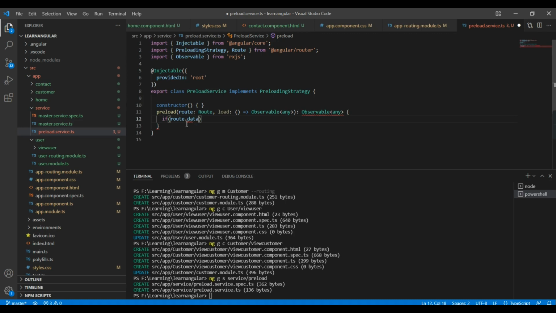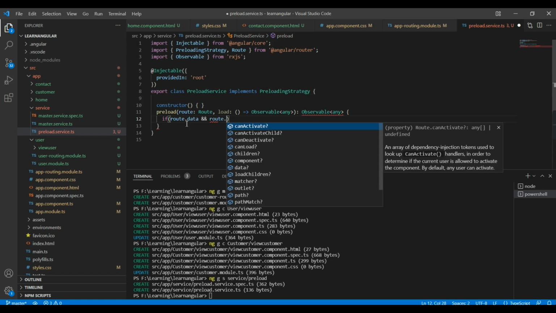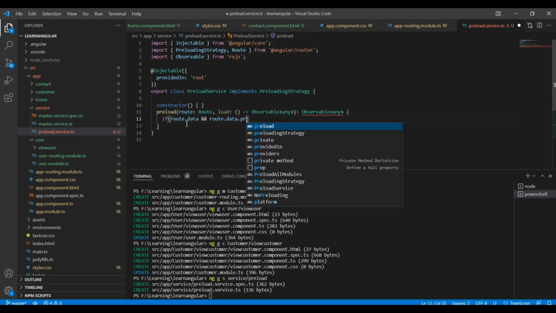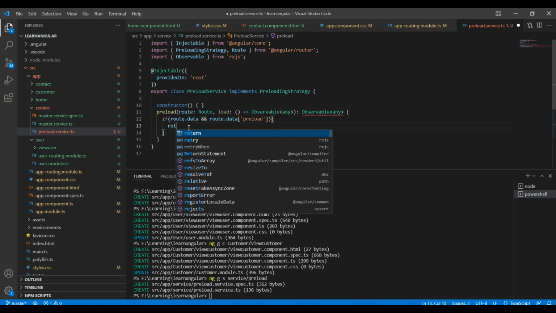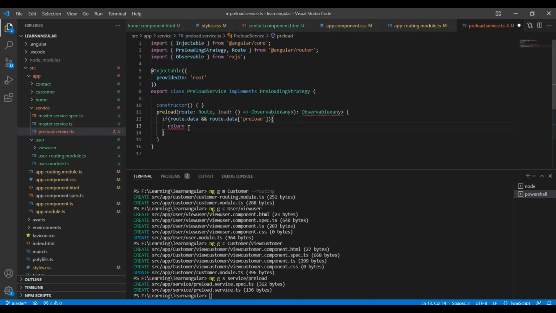Route.data. We are checking whether we have the data. If you have the data dot preload. Okay, still it's showing some error. Let me add it. Okay, actually we need to add it like this. If it is a positive scenario, we have to return the function. Else, I have to return null.